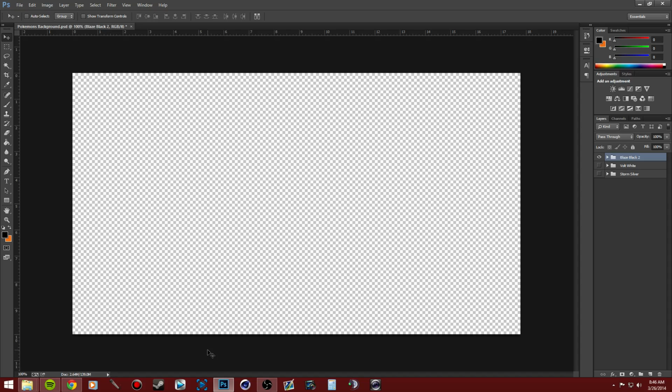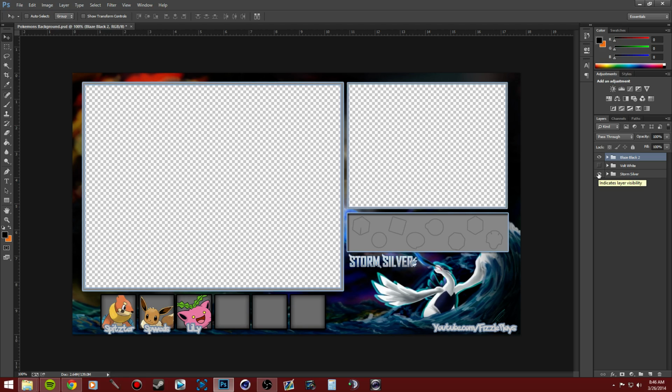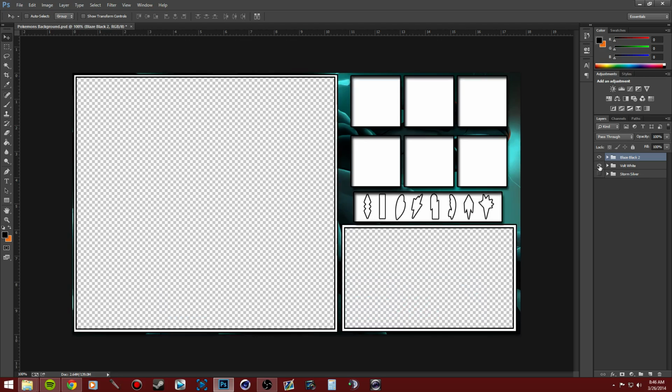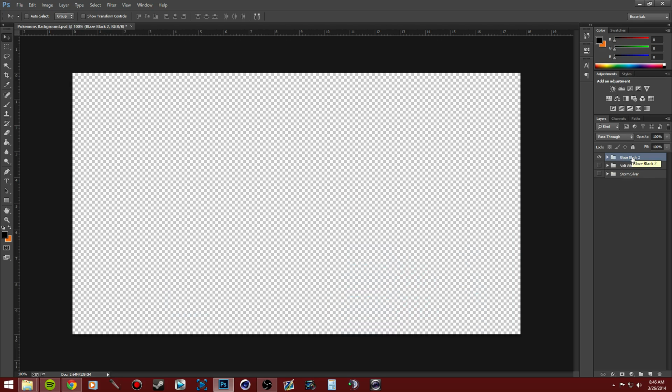I'm going to bring you a how-to today on how to make one of these bad boys right here. One of these overlays that I use on my Pokemon Let's Plays and Nuzlockes and everything. And here's the other one that's going to be coming up here soon. But I'm going to show you guys how to make one.